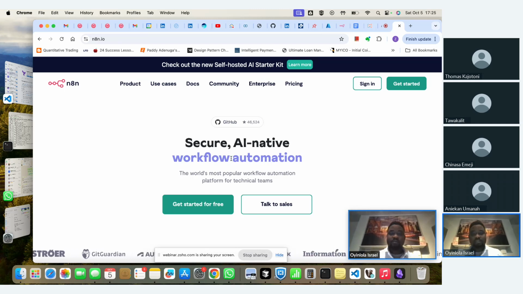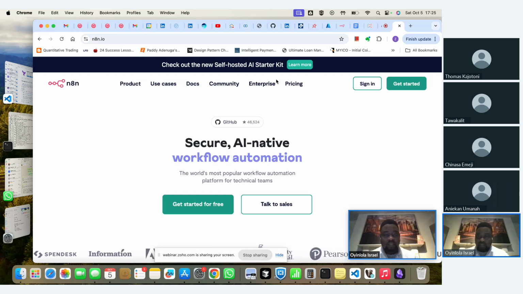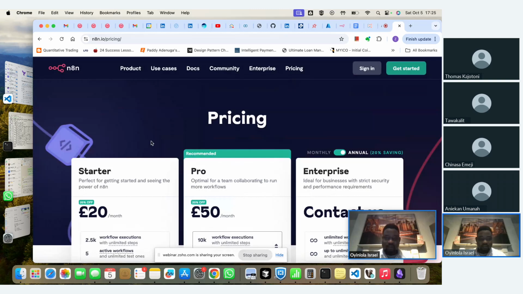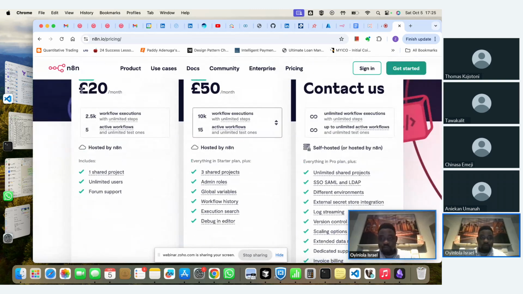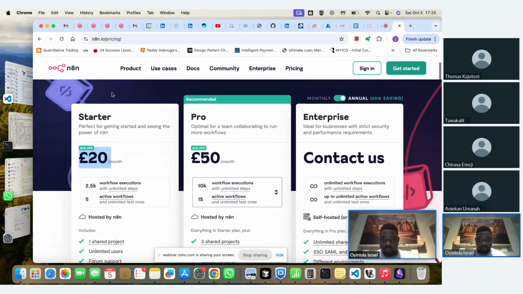The reason is that if you don't install it on your system, if you use the cloud version, the one that is cloud hosted, it is paid. It's a paid tool. Let's go to the pricing. It's 20 pounds per month. That's crazy. I didn't even know that. Wow. That's 20 pounds per month to use the standard plan.